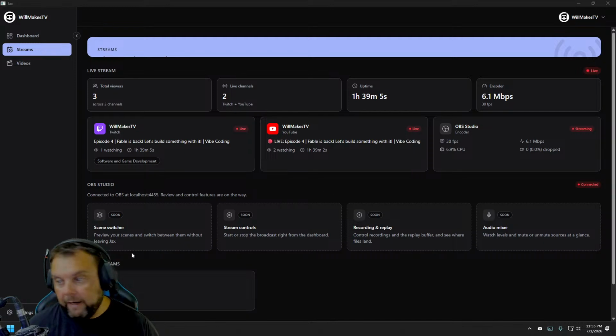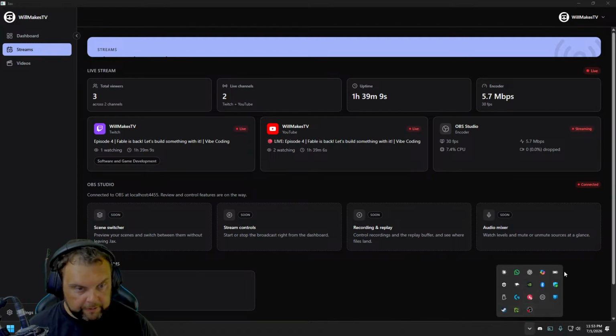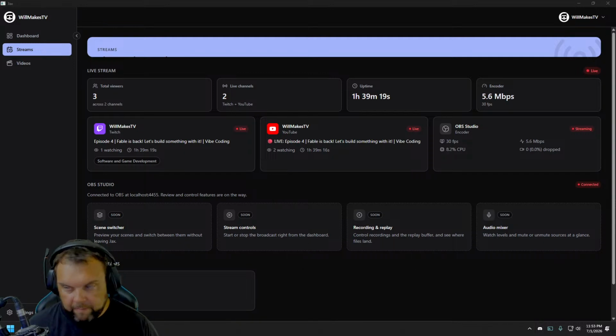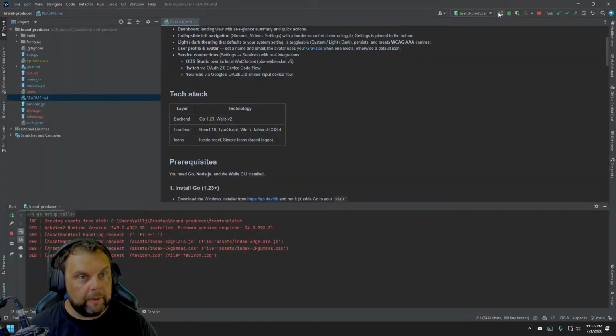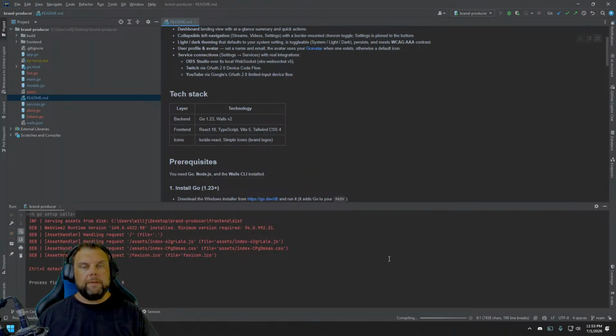All day, every day. Right now, I've got Synergy running, I think as a service, so I can mouse out and down into my Mac laptop. But anyway, my thing is done now, so I want to restart my application and see if it added my status bar.